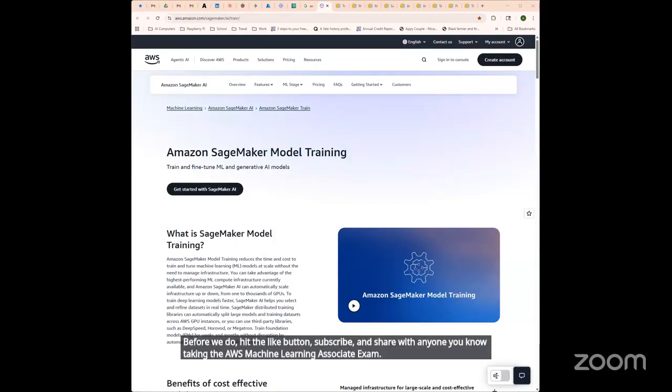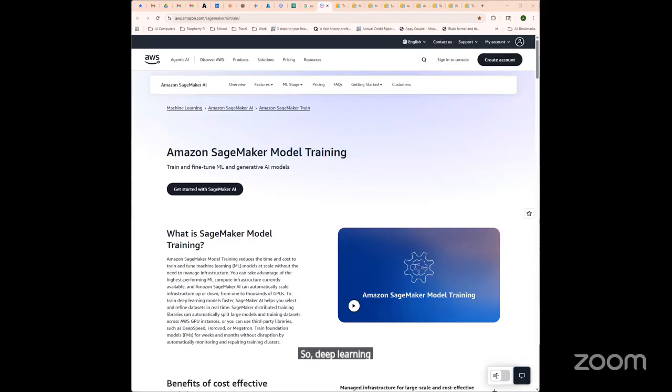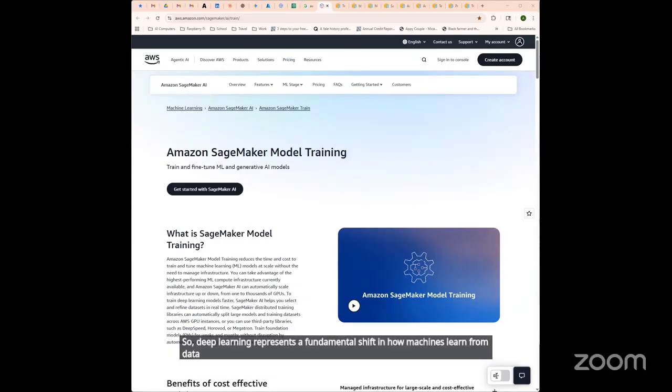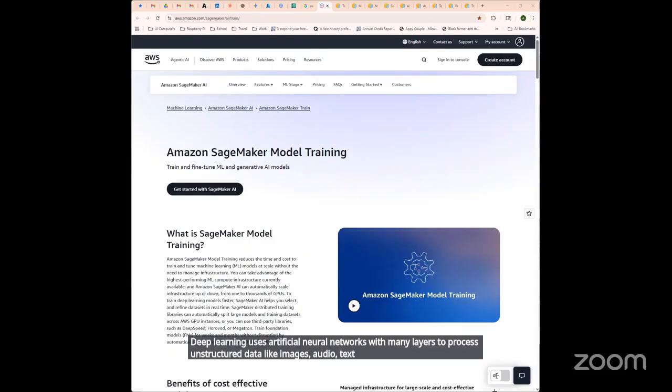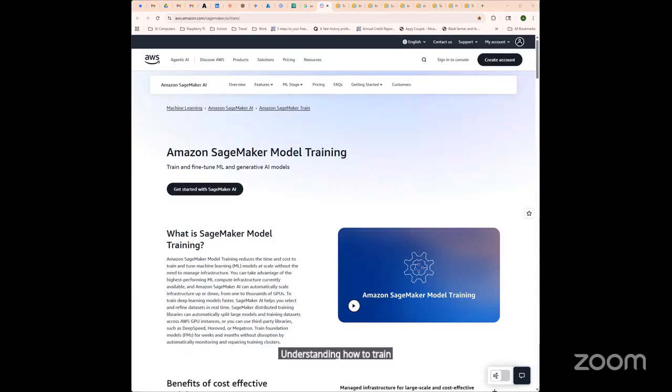So, deep learning represents a fundamental shift in how machines learn from data. Unlike classical machine learning, deep learning uses artificial neural networks with many layers to process unstructured data like images, audio, text, and time series inputs. Understanding how to train, tune, and evaluate these models within the SageMaker ecosystem is central to working with AWS machine learning services.